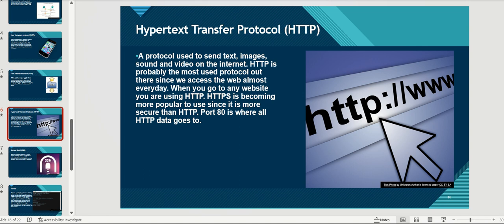HTTPS is becoming more popular to use since it is more secure than HTTP. Port 80 is where all HTTP data goes to. So when you go to a website such as google.com, you're essentially using HTTP or HTTPS.